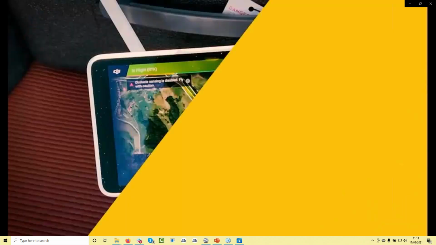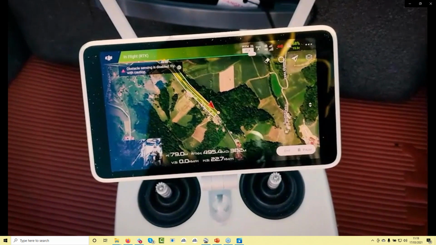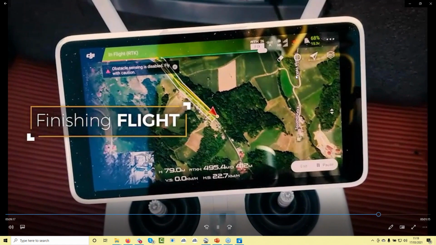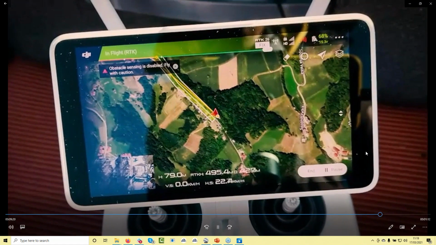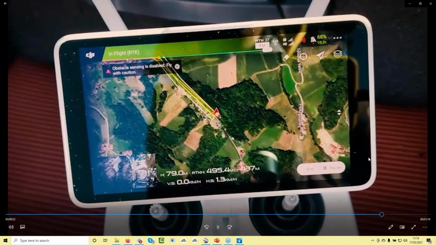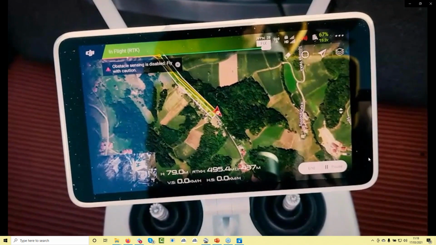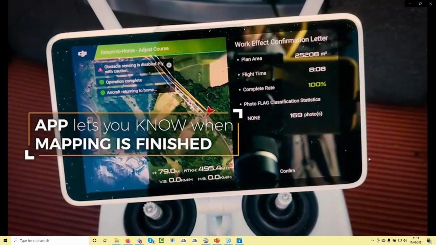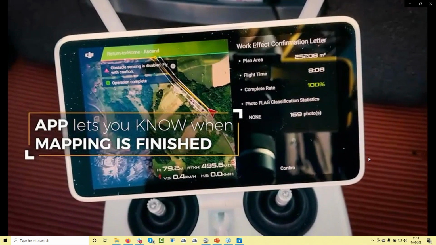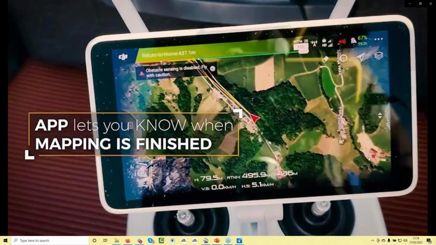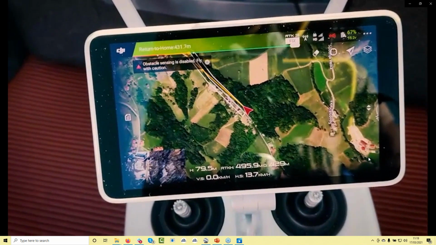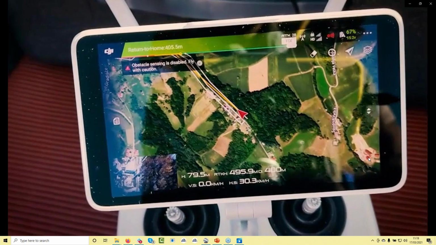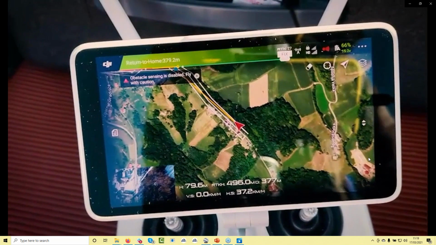Phantom 4 Pro. Okay, we are just before finishing the flight. A few more seconds. Battery level still sufficient, and when it triggers the last image, the application will let us know that the mission is completed and that the drone is returning to the home point. So now it will go directly straight back to the home point and automatically land.